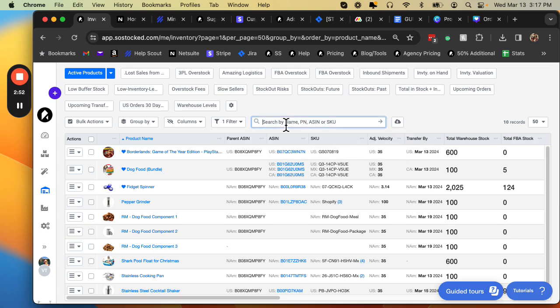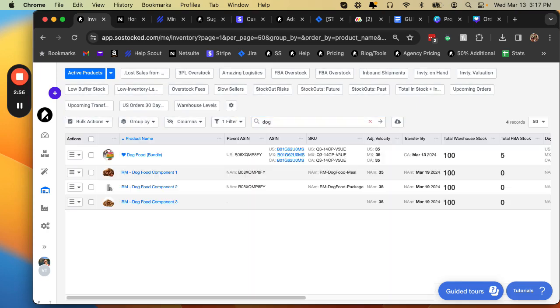From here you can search by ASIN, by name, or by keyword, such as dog. Pulls up anything with dog in it. In some cases, it's better to filter than by searching for a keyword.